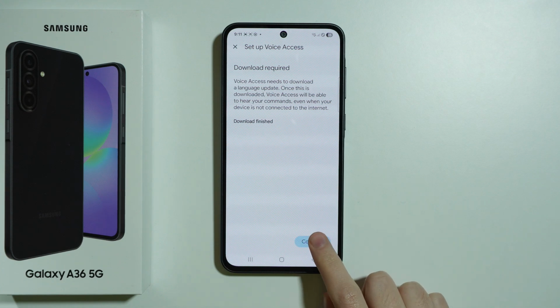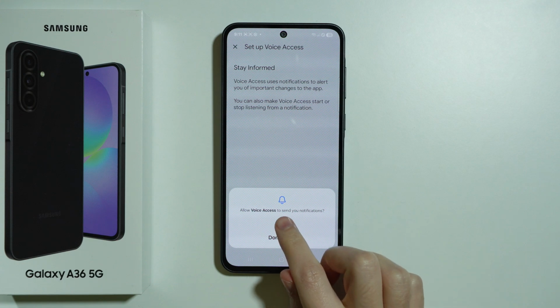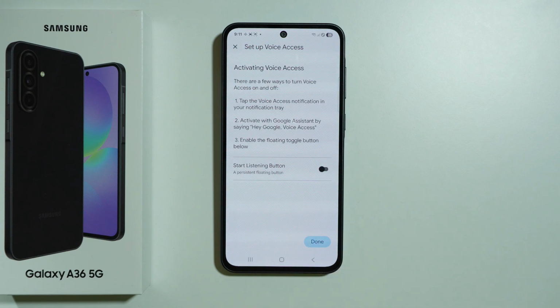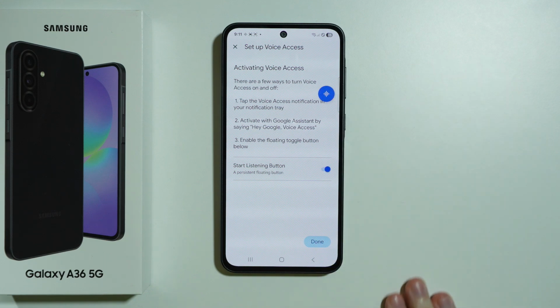There we go. Now we can press continue. Agree. One more time. We can allow notifications. And then we have start listening button that we can enable and disable, so it looks like this. I think it is actually pretty convenient to have one, so I'm gonna keep this on.